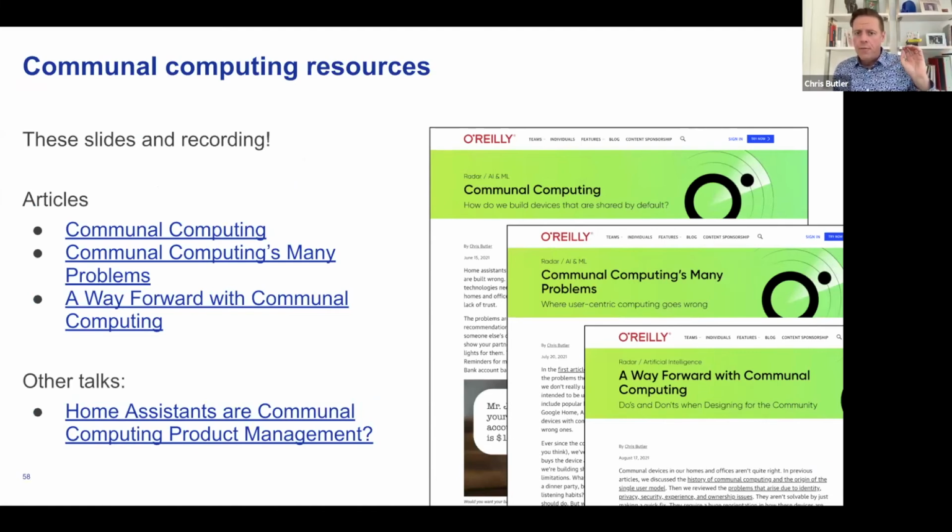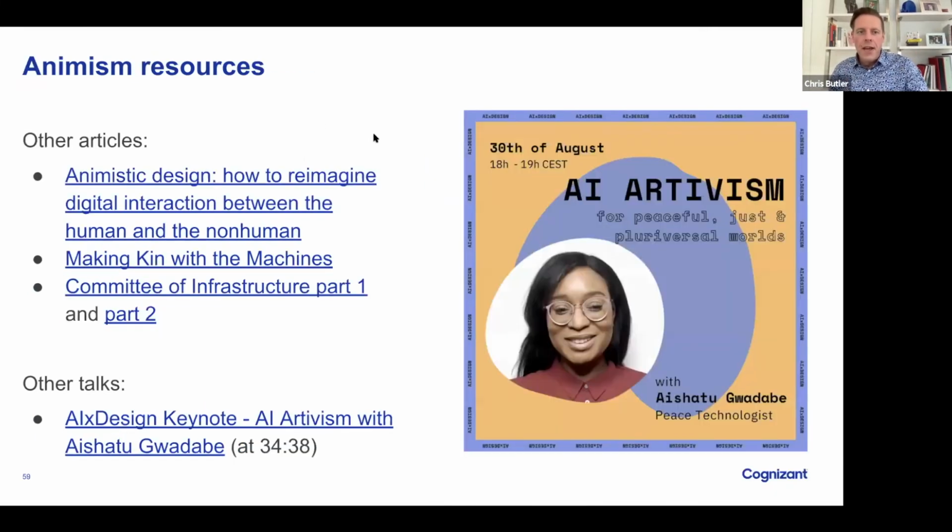When I share these slides, there's a bunch of communal computing resources. I've written 3 articles about this, and then did a talk that for about the first half touches on this. This is going to be another great one, so please, if you want to review this, this will be on YouTube. And I also have a bunch of resources around Animism, not only the original articles that brought me to Animism as a design framework or thought process, but also the last talk, where around 34, 38 they basically mention Animism.